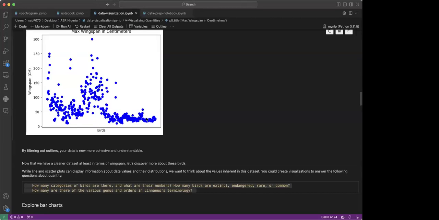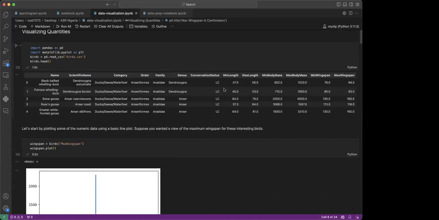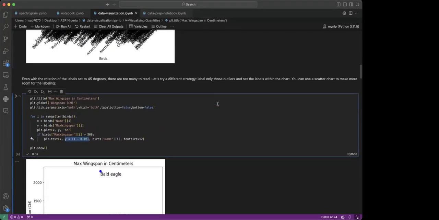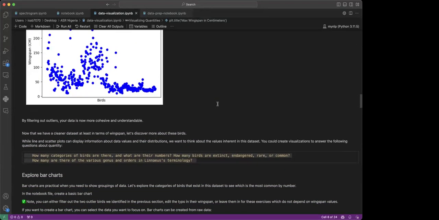What we have with a scatter plot, we cannot do that. And what are their numbers? How many bats are extinct, endangered, or rare? Because that's part of the information we have here. We have this classification, conservation status, that tells us if they are endangered, if they are rare, or if nobody cares about them, meaning they are of least concern. And how many are there of various genera, or whatever that term is.